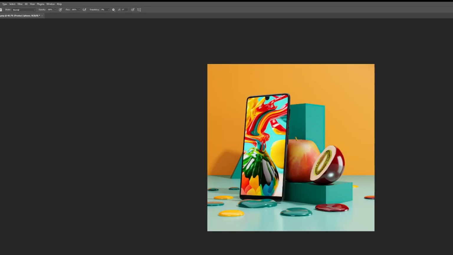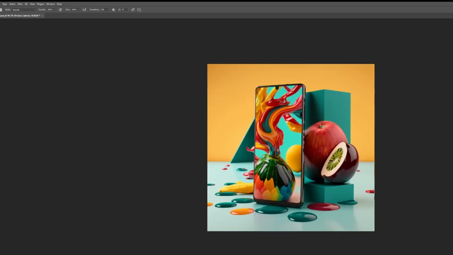Very happy with it, looks super cool and it's really cool to get an idea from AI and create it in 3D.